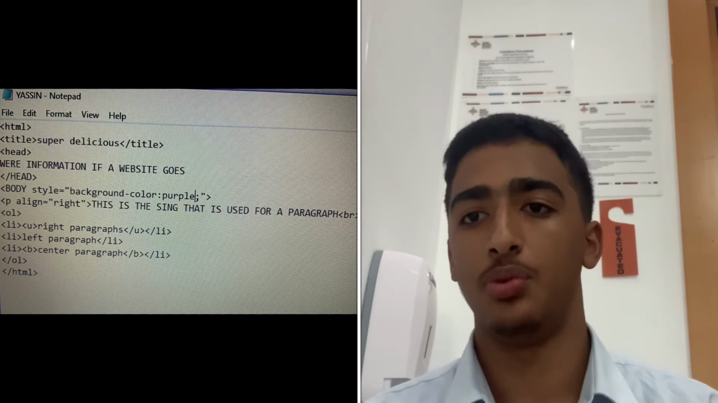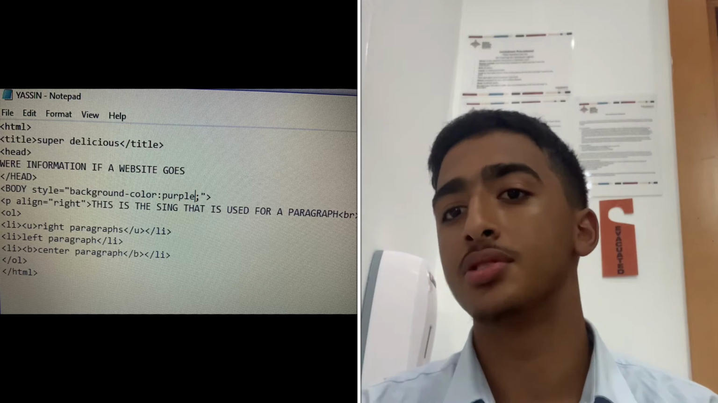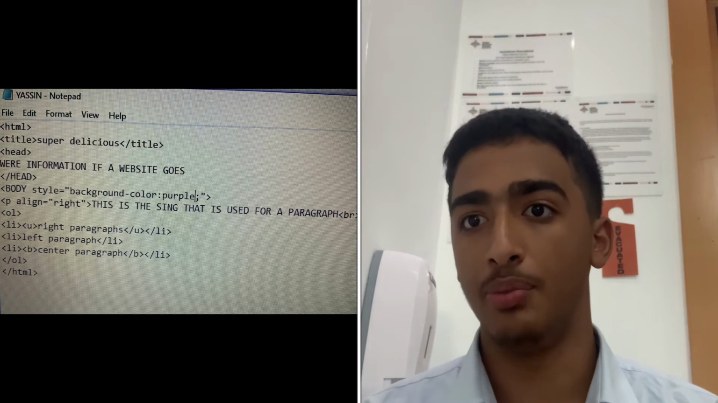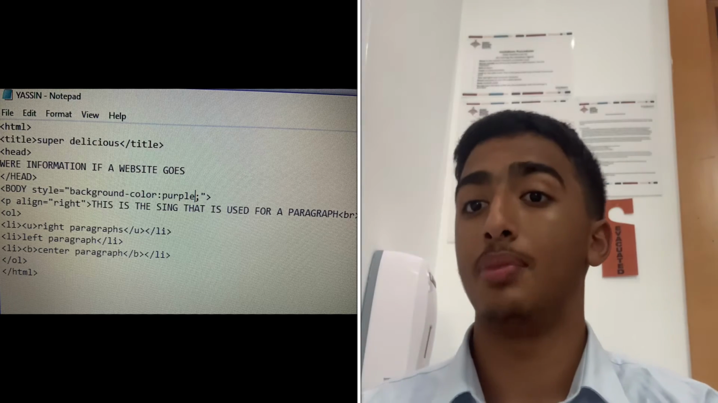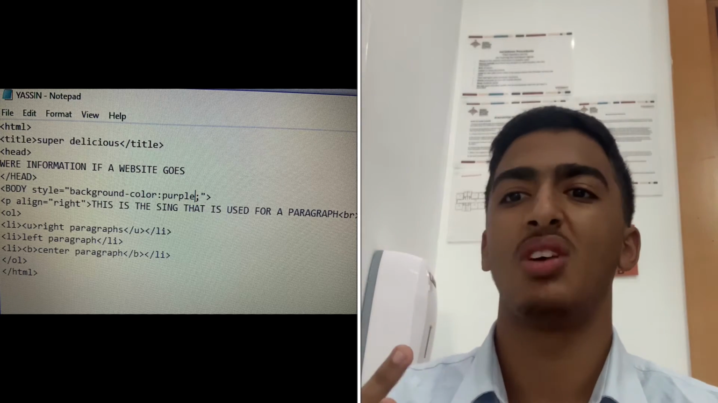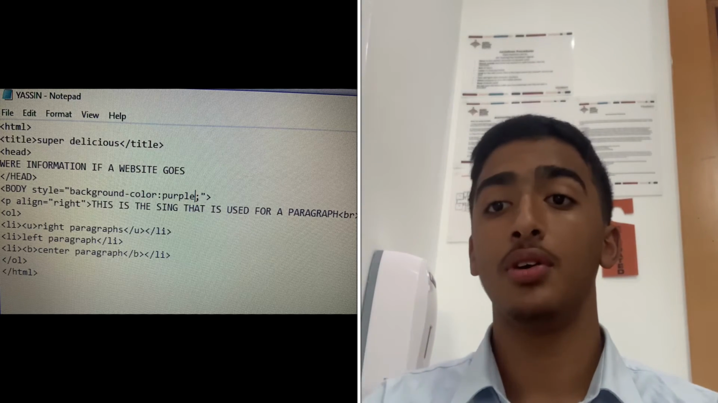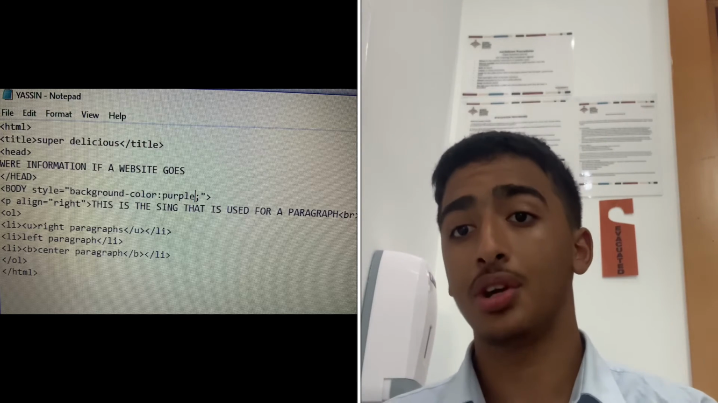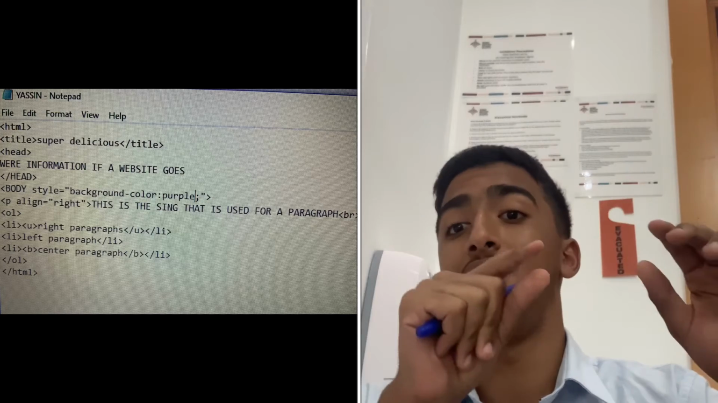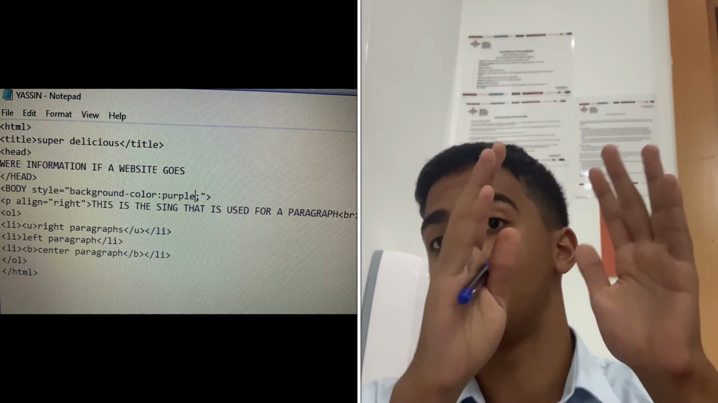So I left this one for last, and this one's usually the one that most of you would want to do, but it's also a bit of the hardest. So you're going to have to mess with your code a bit more. So this is for the background. If you want the background to be a color, purple, orange, whatever, it's very simple, but it's really easy to mess up. So what you're going to need to do is go up to the body area where you just wrote in body and you started your body.